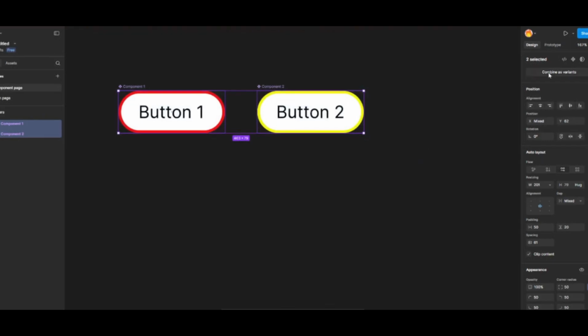Once both components are selected, right-click on your selection. In the menu that appears, look for the option called Combine as Variants and click it. As soon as you do that, Figma groups those components into a single parent component set. Inside that set, each original component becomes a variant. You can think of this like organizing multiple versions of the same element into a system where you can easily switch between them instead of managing them separately.